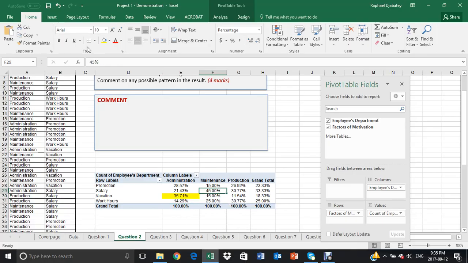With the maintenance department, the highest point is 45%. So 45% of the maintenance staff are motivated by salary. For the production department, you have, in fact, 2 highest points. So that indicates that somehow there's a possible relationship between the employee department and factors that motivate them. In that administration, there are different reasons why they are being motivated. Administration has vacation, maintenance has salary, production has flexible work hours and salary as well.